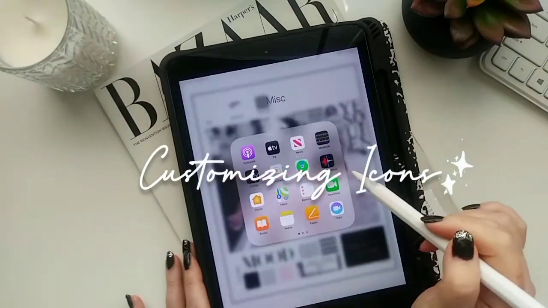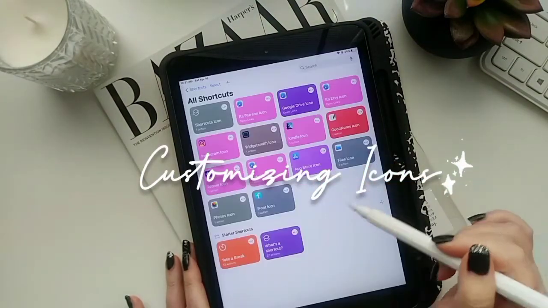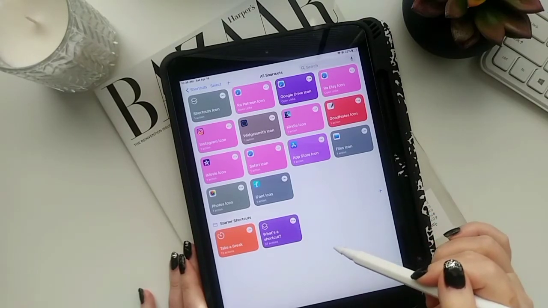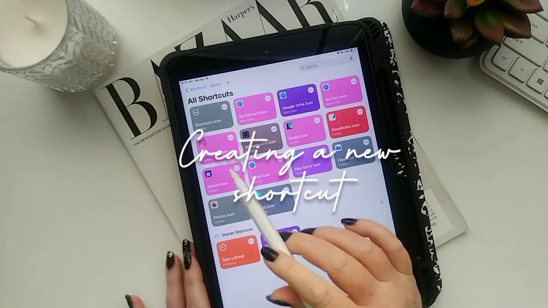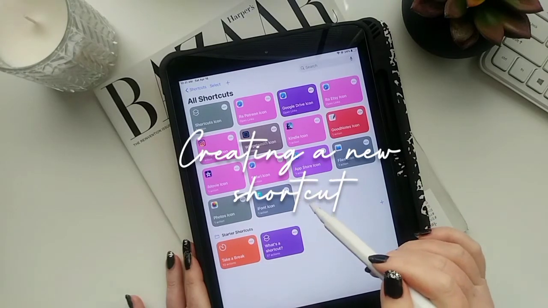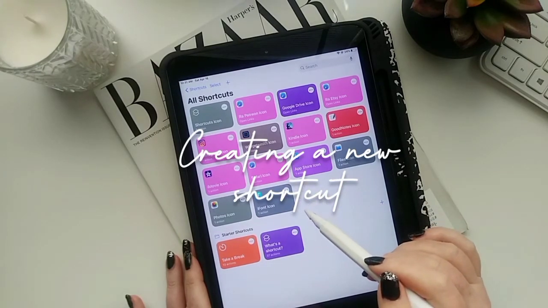Now that we've made our icons, we can go into the Shortcuts app and start customizing. The first screen you see is a welcome screen, and you can customize this too on what you want to see when you open it. I've got it open to all of my custom shortcuts, and you can change the color of each one of your shortcuts to go with your aesthetic.